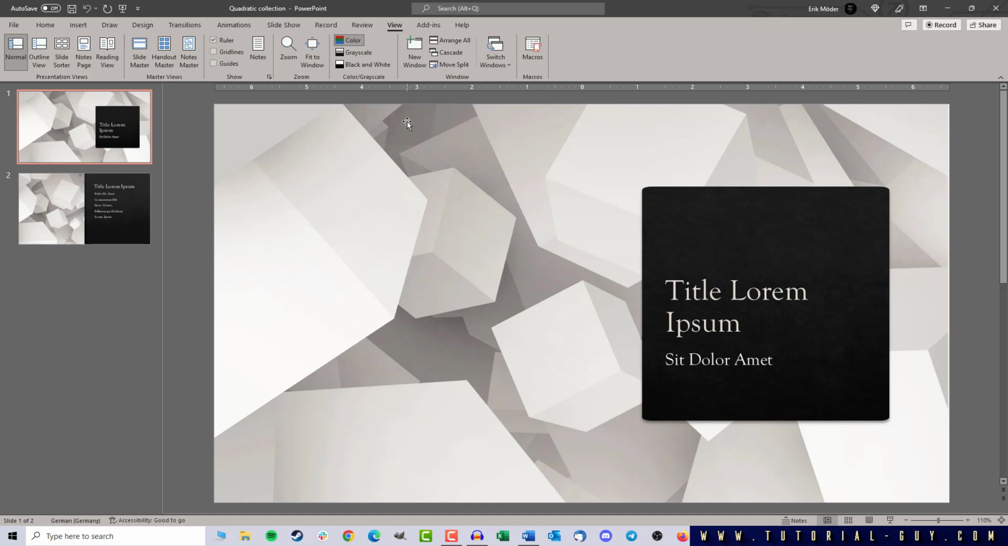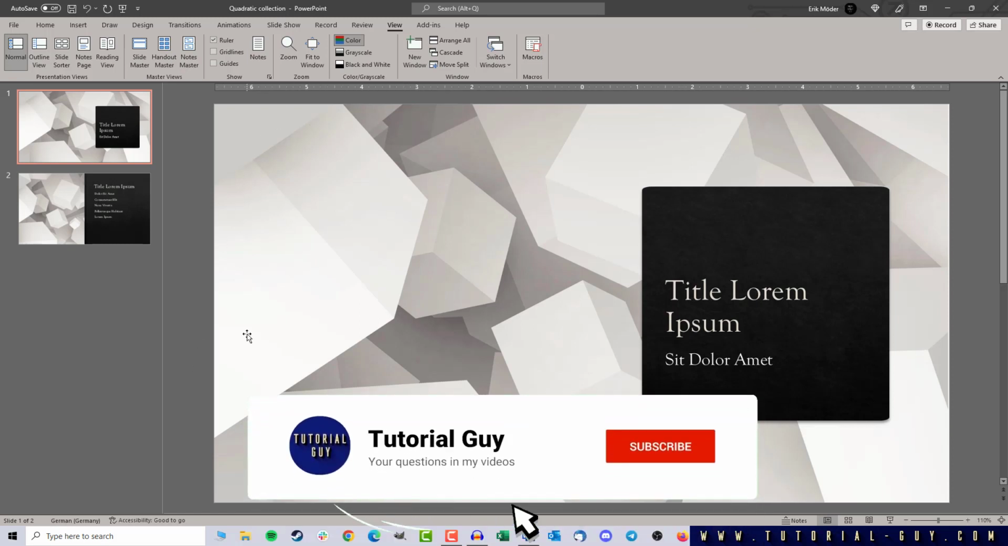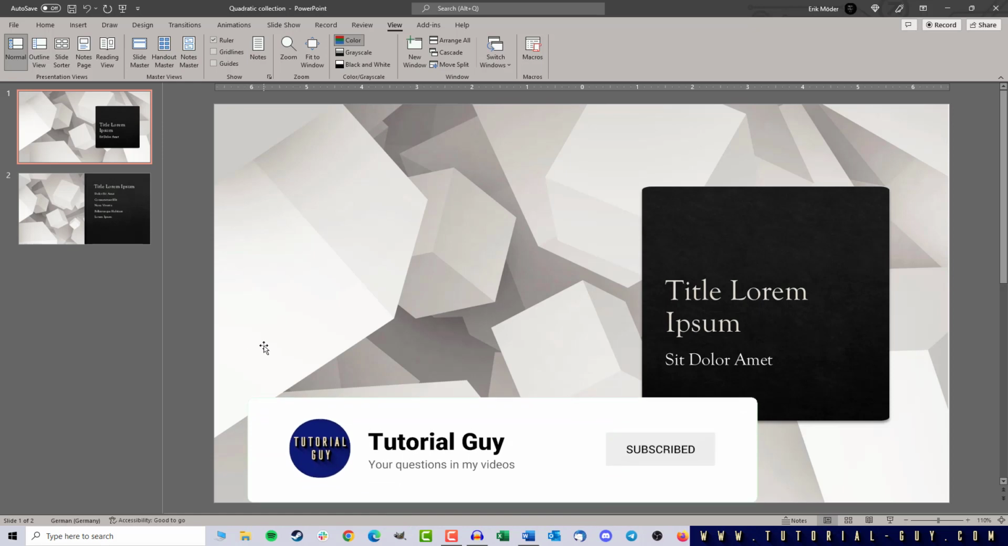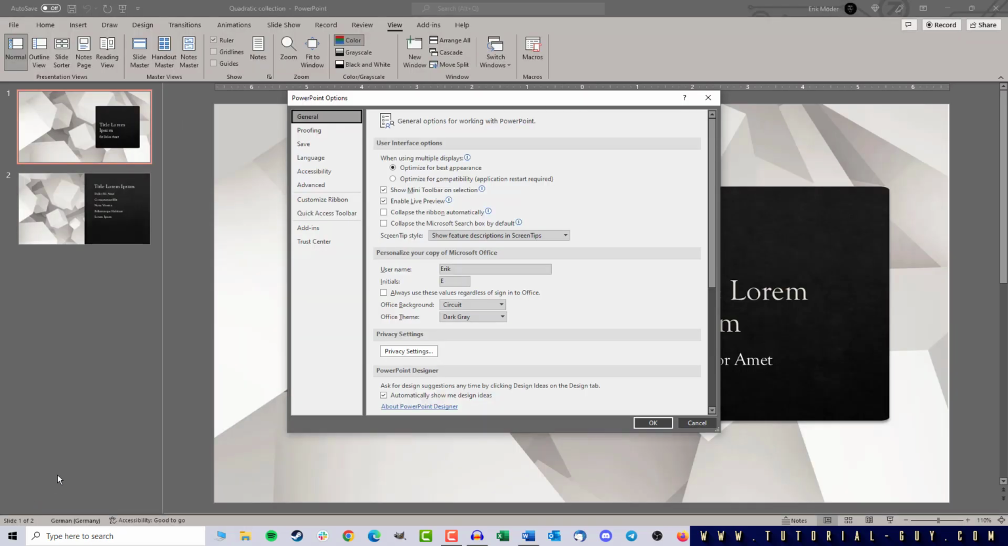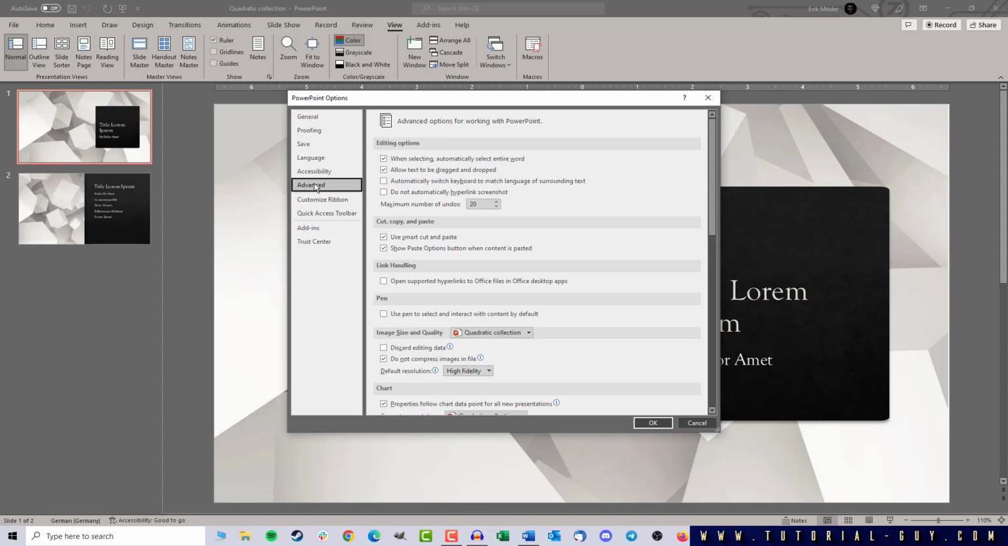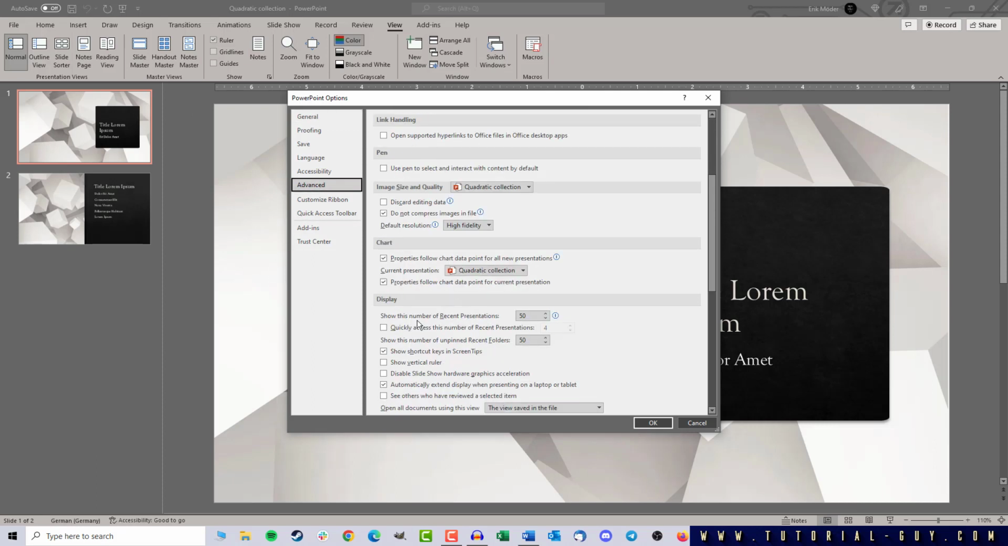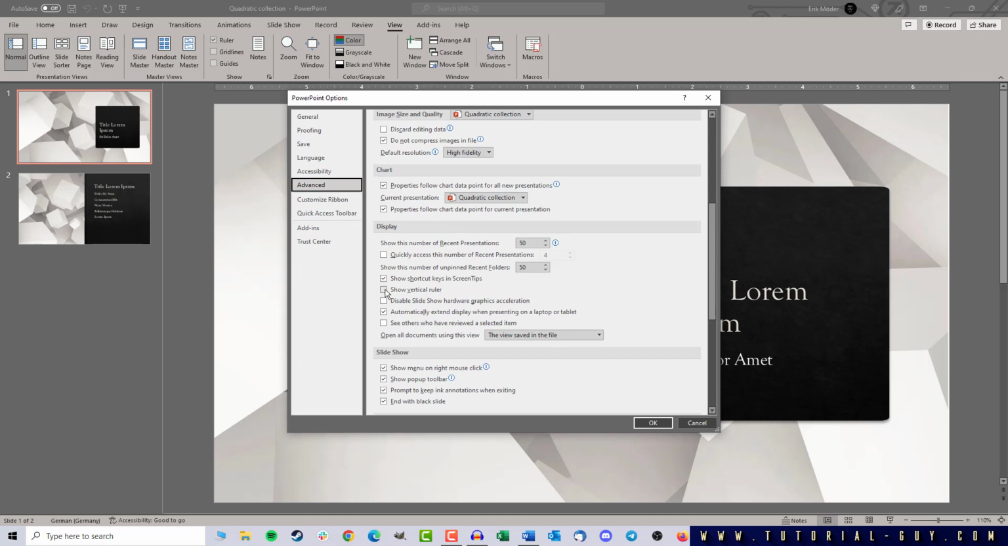But in some cases it can happen that the vertical ruler is not shown, like in this example. So I will quickly show you how to activate or deactivate it. To do this we go to the File tab and click on Options. Here we select the Advanced tab and scroll down to the section Display. Here we check Show Vertical Ruler and click on OK.